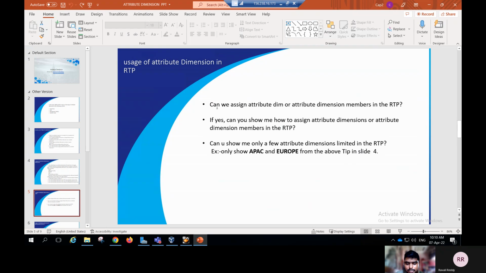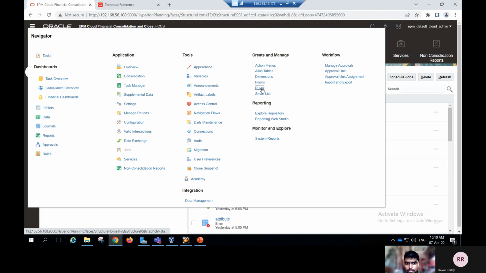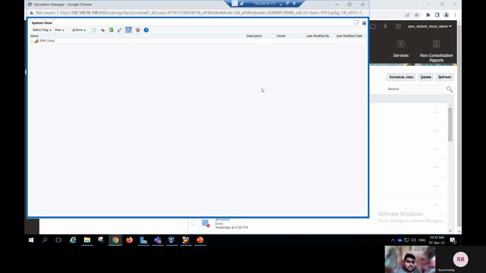First, can you assign the attribute dimension or attribute dimension members in the RTP? Yes, you can assign the attribute dimensions or attribute members in the RTP. If yes, can you show me how to assign them? Again, go to the application, click on the navigator. Under Create and Manage, you have Rules card. Click on the Rules card. It opens the Calculation Manager window.